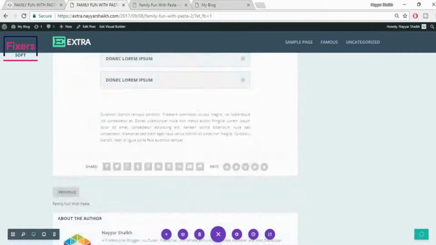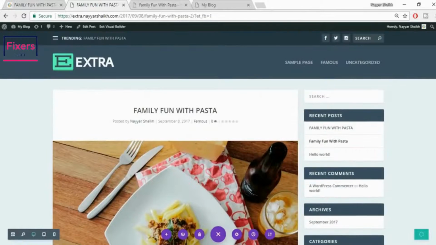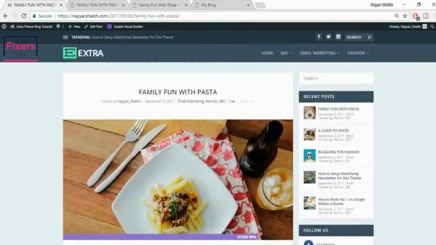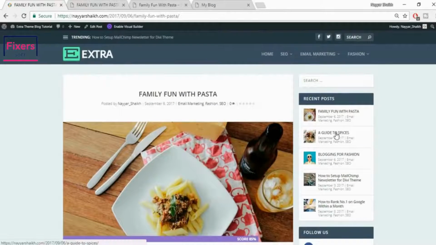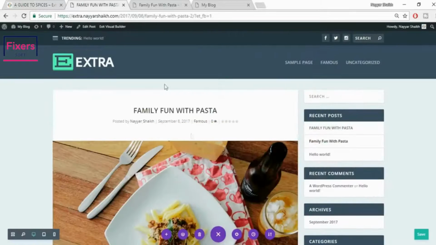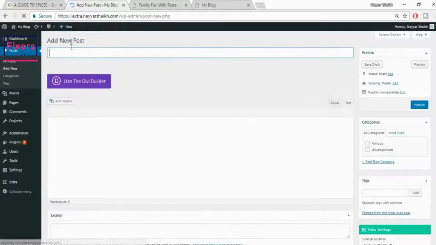Make sure you save all these settings. Okay, fine. Now let's create the second one. Okay, let's select this one, a guide to spices. Fine, now let's create this beautiful blog. So again come back to your website, and here you have this option which says new. Hover over that and select post. So from here also you can add new posts, new pages, and so on.